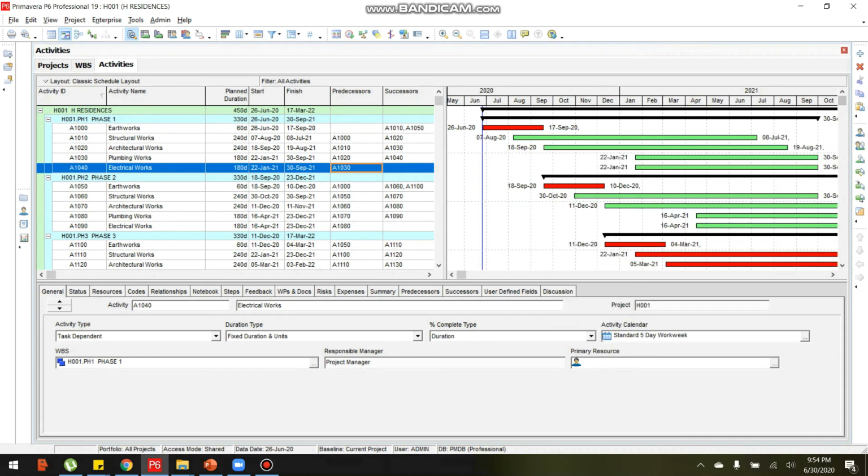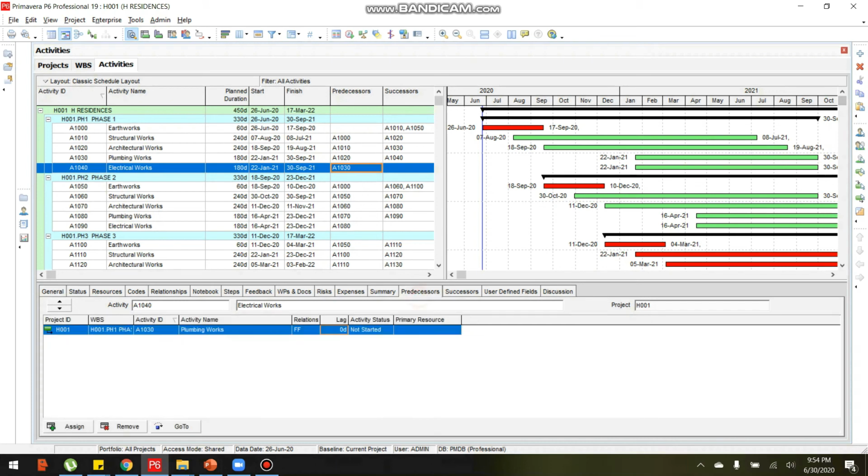To further visualize the relationship from one activity to another, in the toolbar, select this one, relationship lines, then click. As you can see, there are lines here that show the link from one bar to the other.